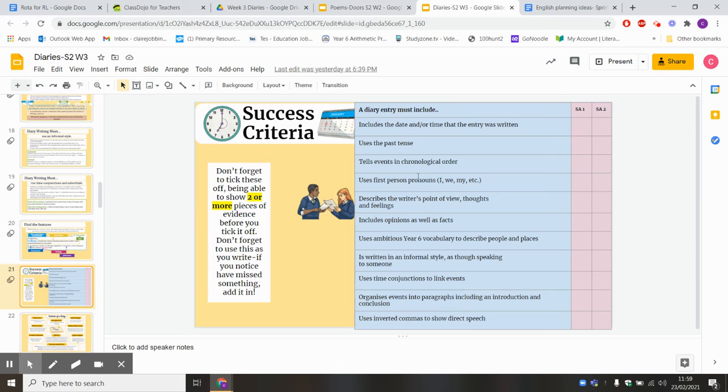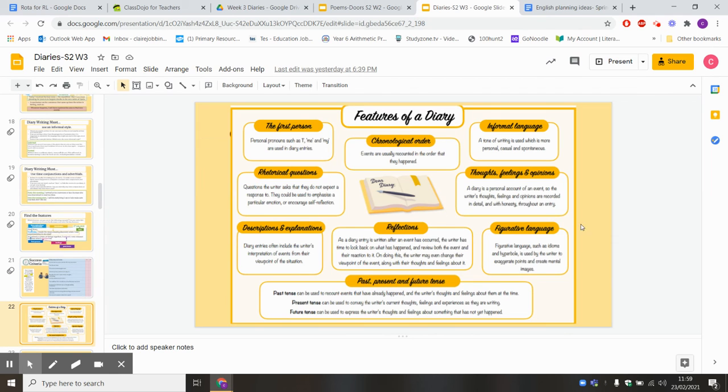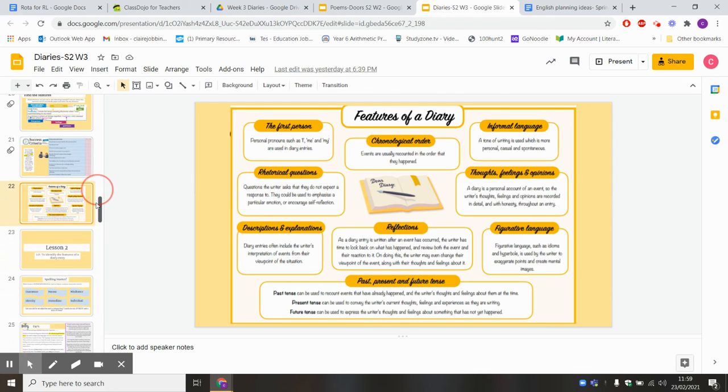It then takes you through your success criteria, which you can find all of these features in your grammar resource slides. Don't forget to tick these off, being able to show 2 or more pieces of your evidence before you tick them off in these sections here. You will also need to print these off as a point of reference for your writing. We also recommend that you print off this, which is the features of a diary poster, which will help you to develop your writing even further.